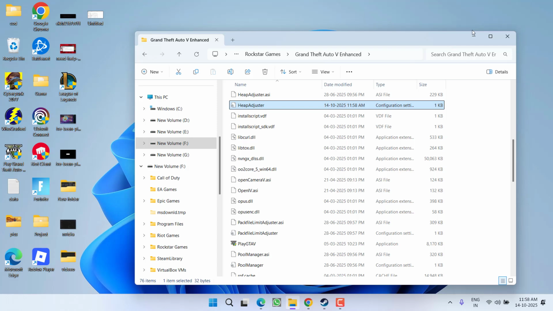If this also failed and you are still getting unrecoverable fault, then the reason behind is you are using mods. So make sure you must remove all the mods from your system. And to remove the mods, right in the game directory, you will find files with the .asi extension. For example, this heap adjuster file is of mods.